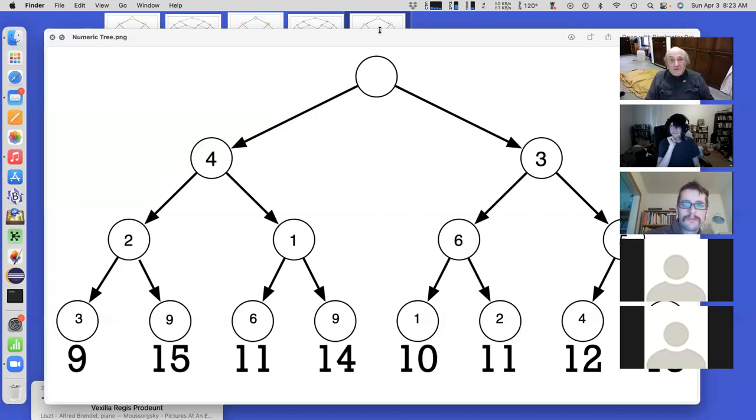But the concept actually was used heavily in, I think I can leave screen sharing now. Yeah, come on. Yeah, there we go.